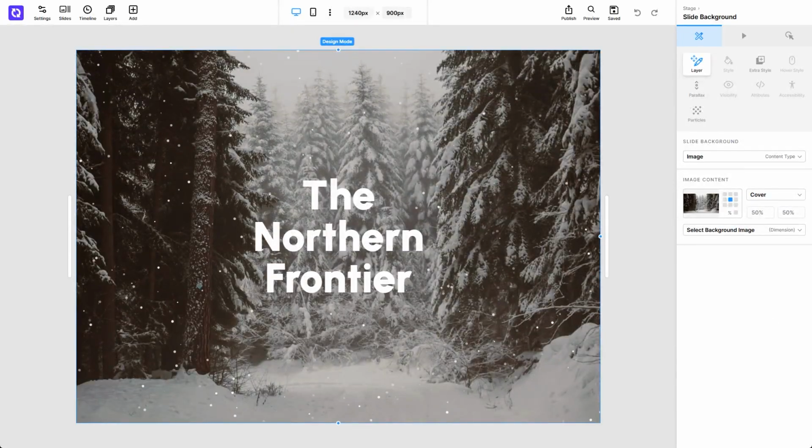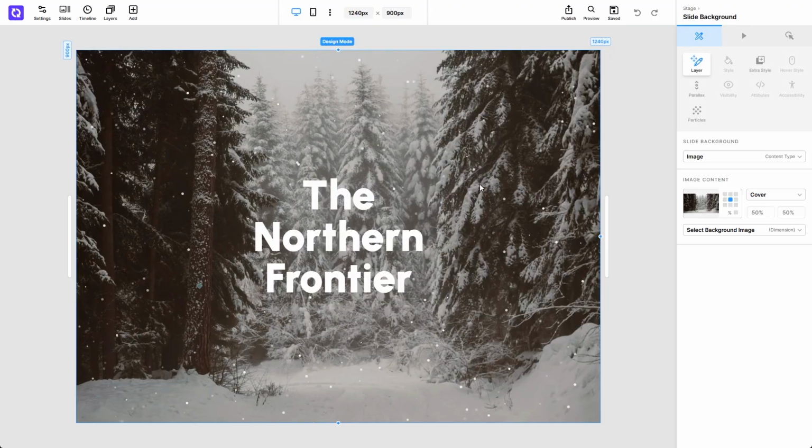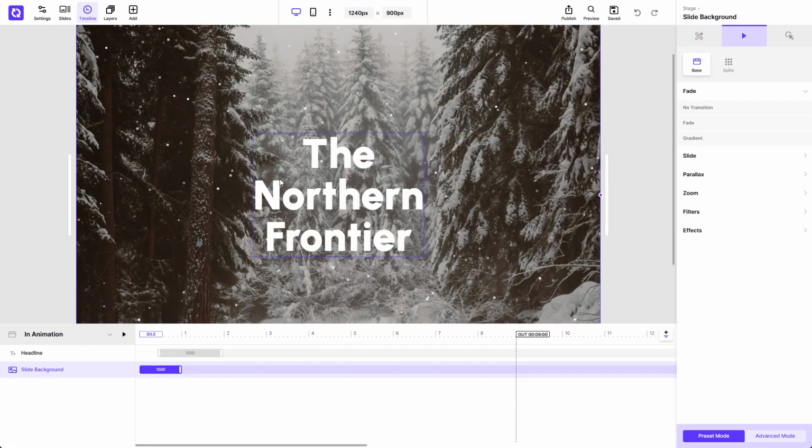In this video, we'll explore the second of the three editor modes in Slider Revolution 7, Animation Mode. Once you've created your layout in Design mode, it's time to refine how your layers and slide backgrounds animate. When you click Animation Mode, the timeline for the current slide appears at the bottom of the editor.